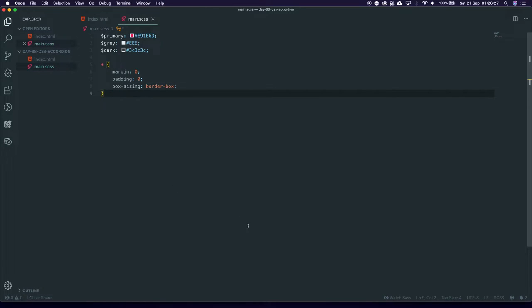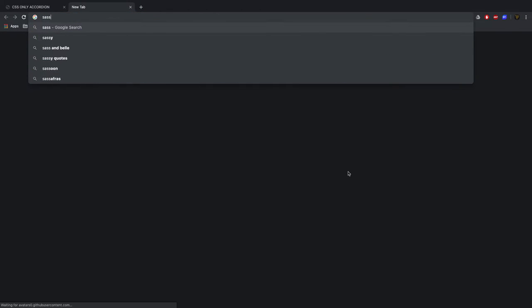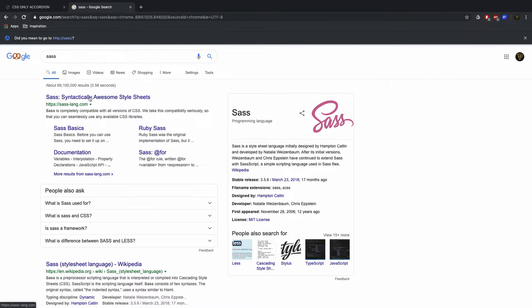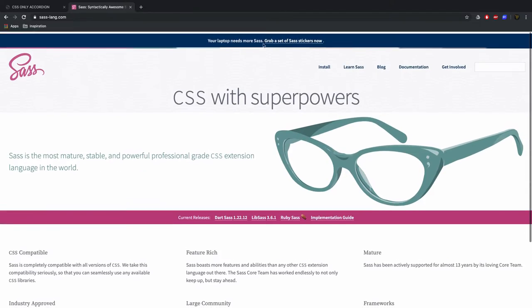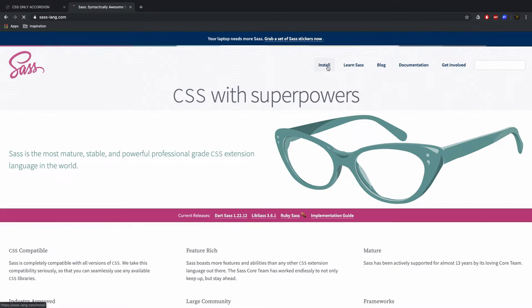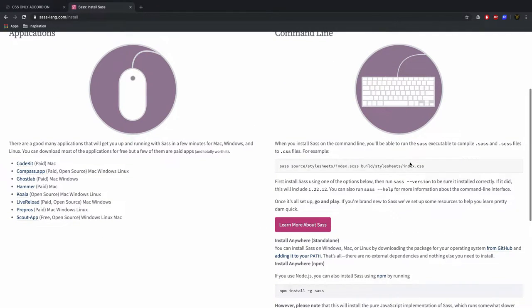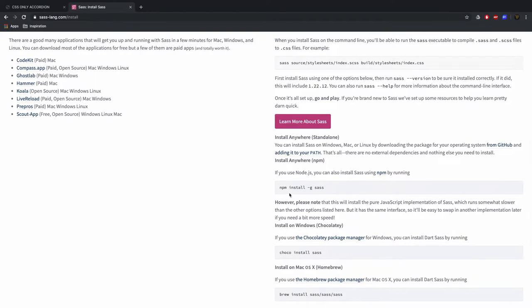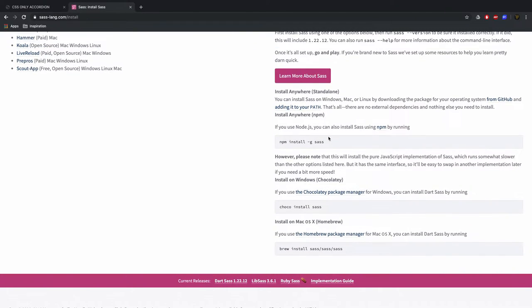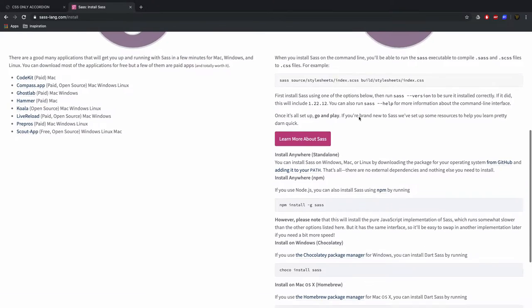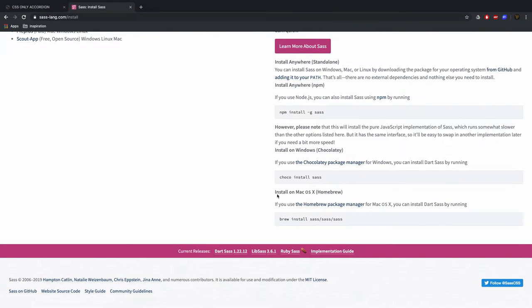Now we're going to start up our Sass, so I'm going to press Control Alt T on my Mac keyboard to open up my integrated terminal. You need to install Sass, and to do that you can go to the Sass language site and follow the install tutorial over on the right here. npm install -g sass. It says you also need Node, so don't forget you need to install Node. It's pretty simple to do, or you can use Homebrew. I think I used Homebrew. Homebrew works a lot better for most things.